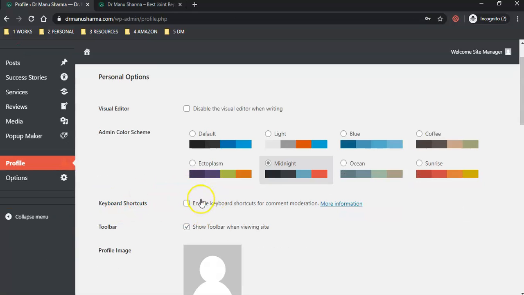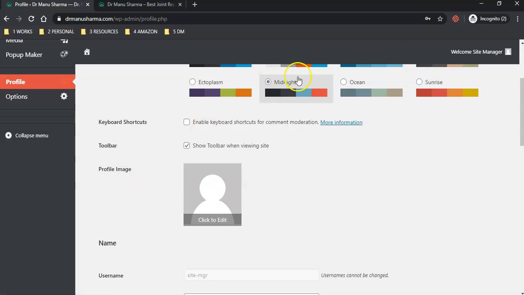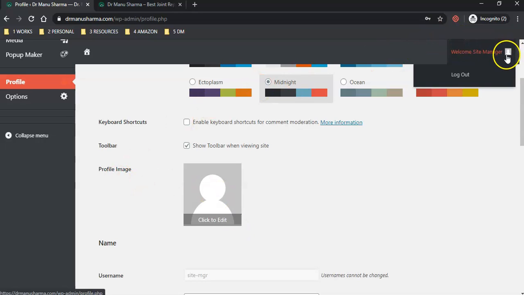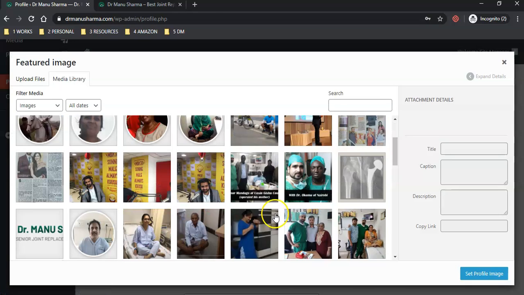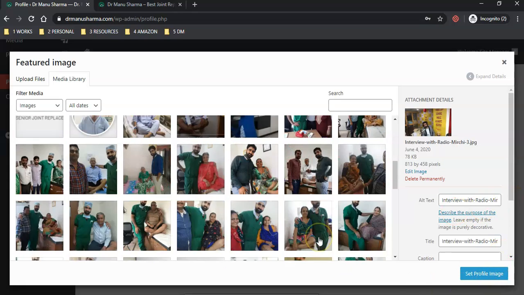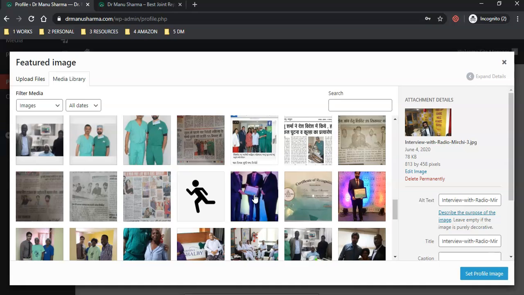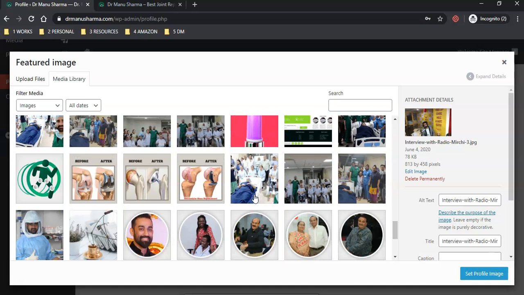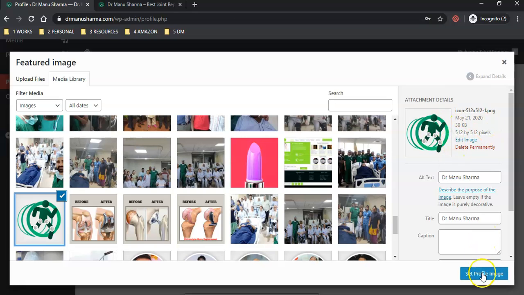Don't need to bother much about these keyboard shortcuts and all. Leave everything as it is. If you want to change your profile image, here you can see that the profile image is this. Click on this to edit, and you can add your profile image from here, or let us select something else like a smaller image, so that it doesn't take much load time. Okay, we'll select this, our icon.